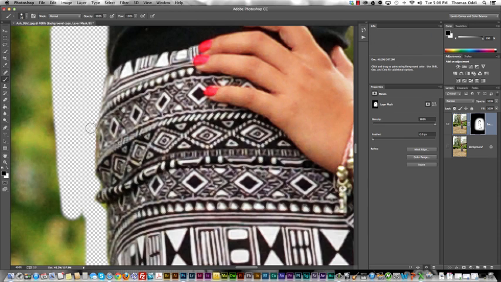You can see a little color tint here. So I'm just going to remove a little bit of that.